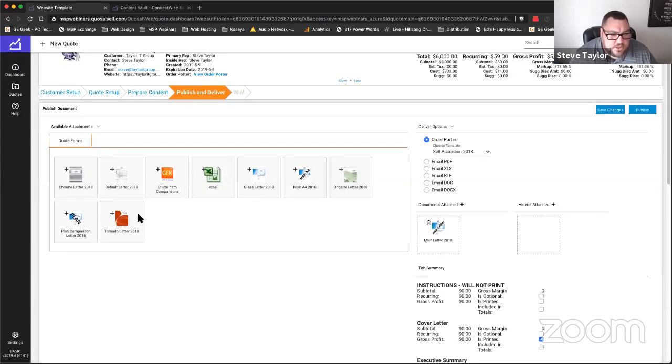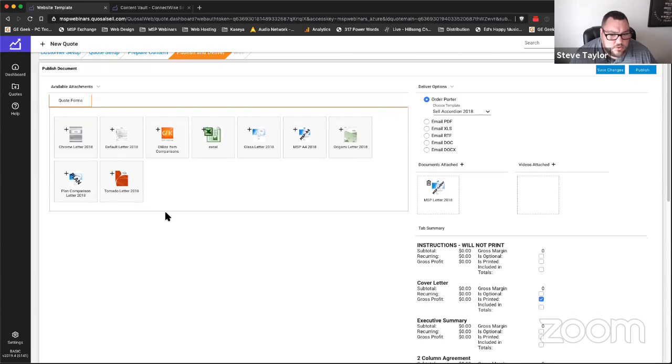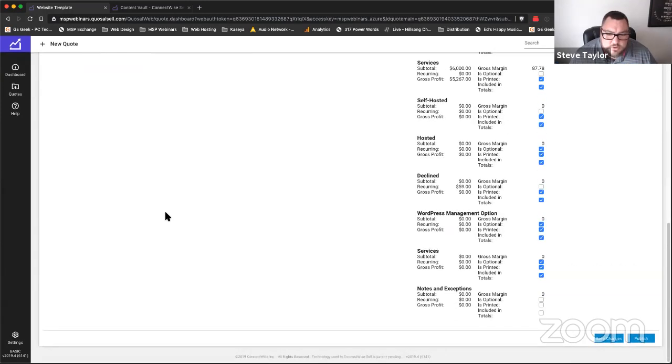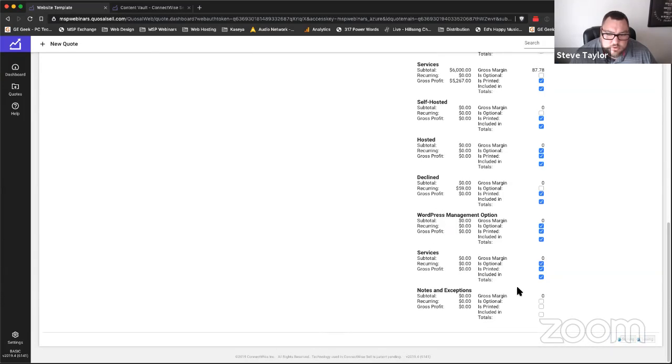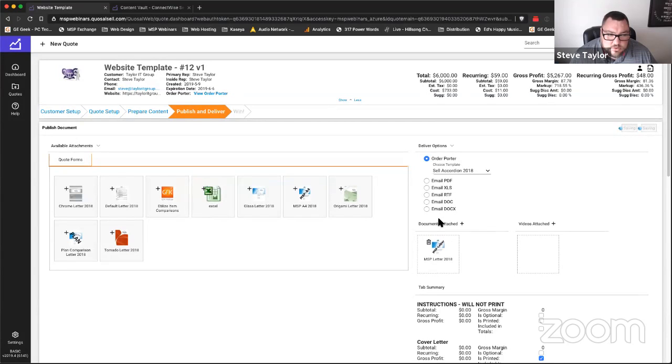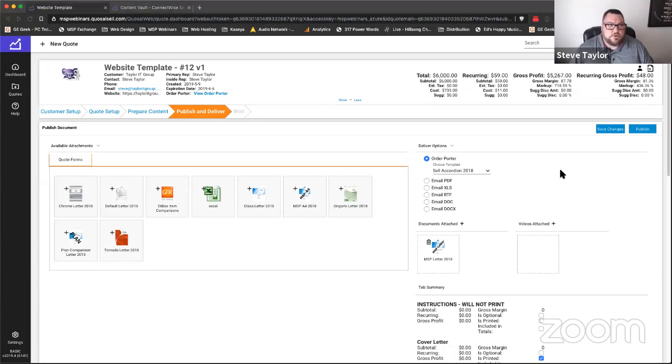So attachments, that's cool. Videos, documents. Save changes. Yeah, I don't know about you guys, but I'm not seeing a way to preview this. So what I'm going to do is I am going to pause my screen share, open up my email, find the email I just got.